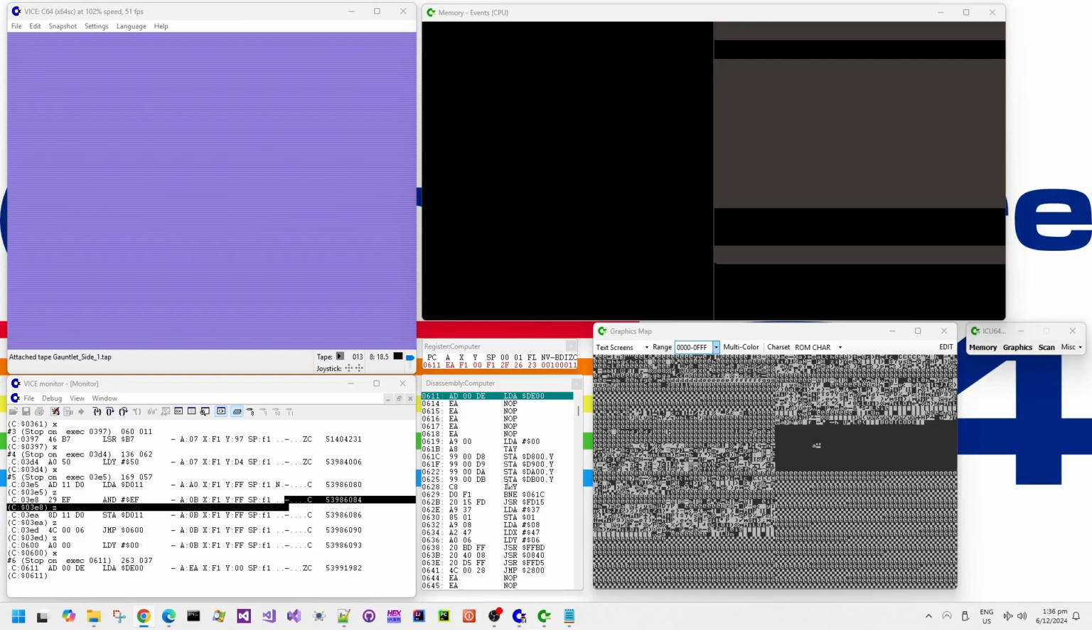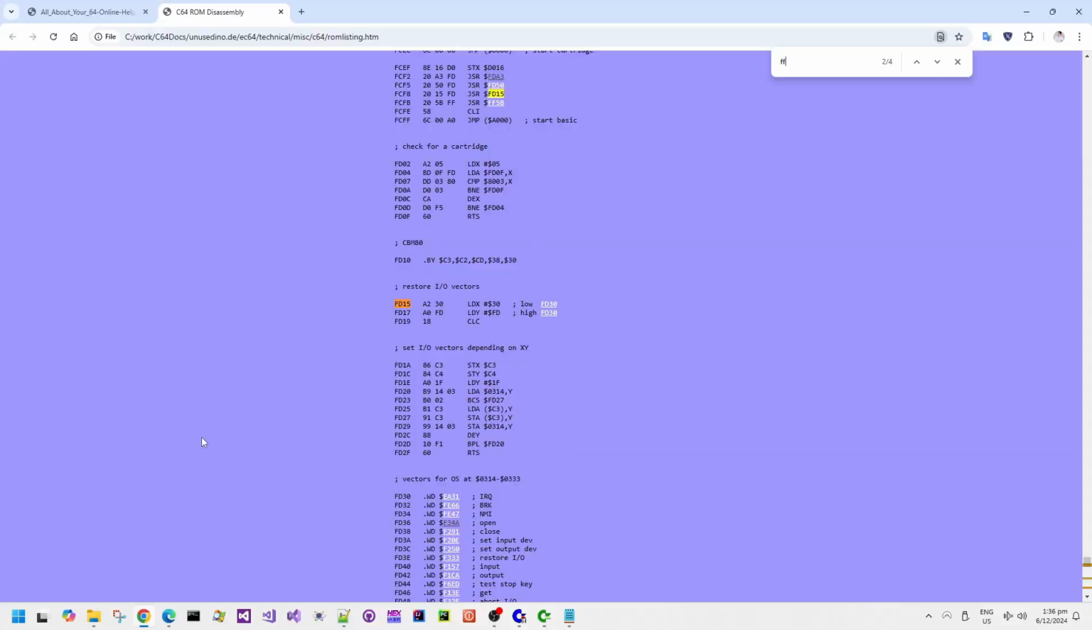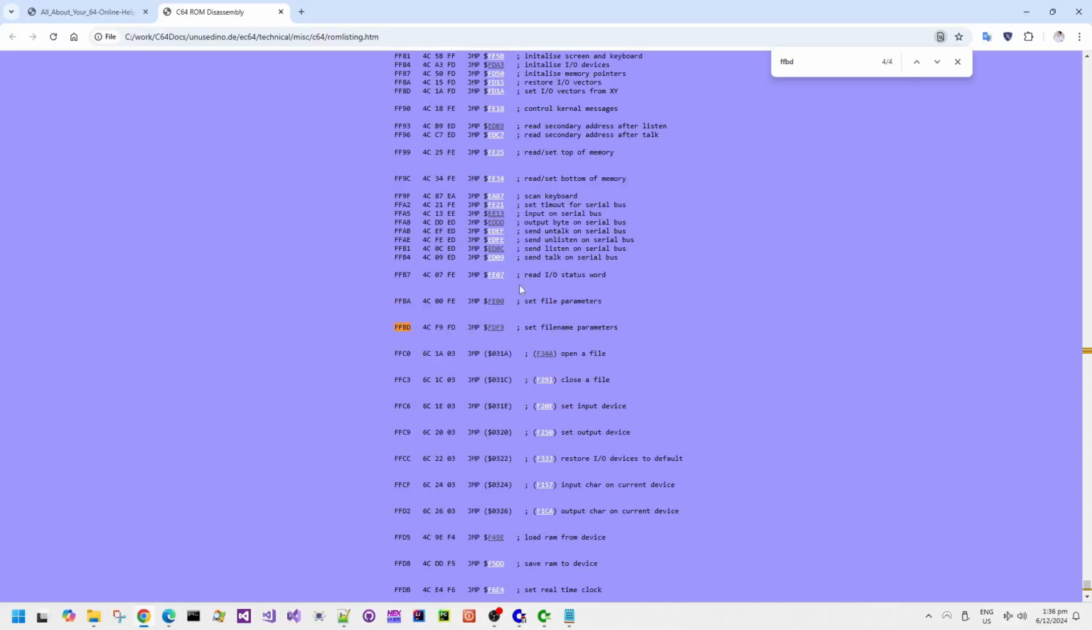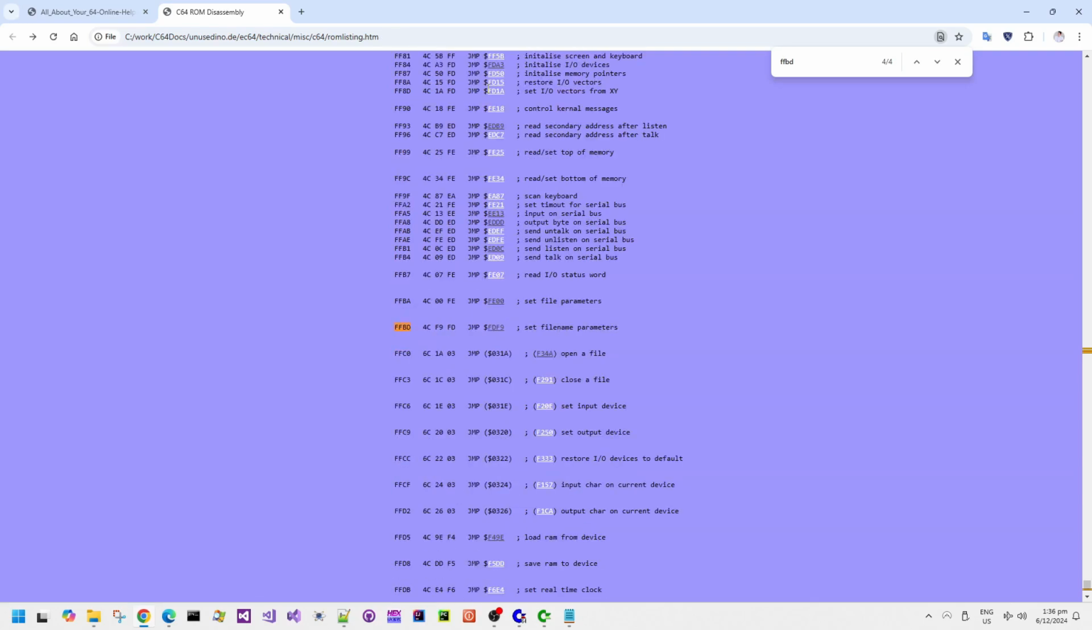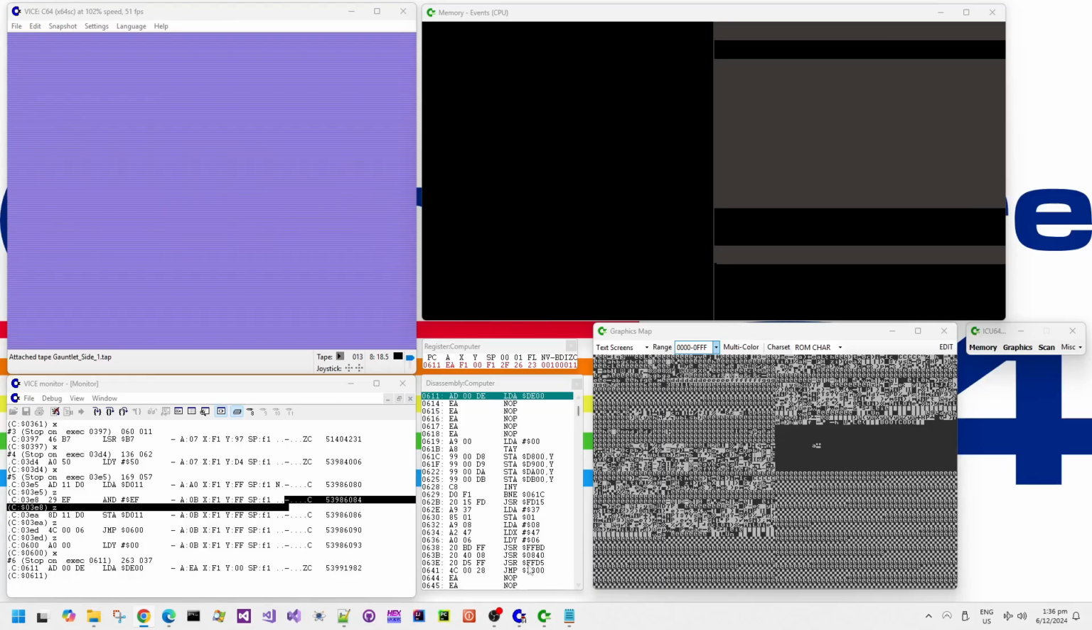It seems to be wanting to reinitialize vectors and stuff like that, which is useful. It's also going to FFBD. FFBD is set file name parameters. It's interesting that this variant of the tape turbo loader code, or the tape loader code, is actually using the kernel setup routines. It's reusing some of the standard kernel zero-page memory locations for things like file name.